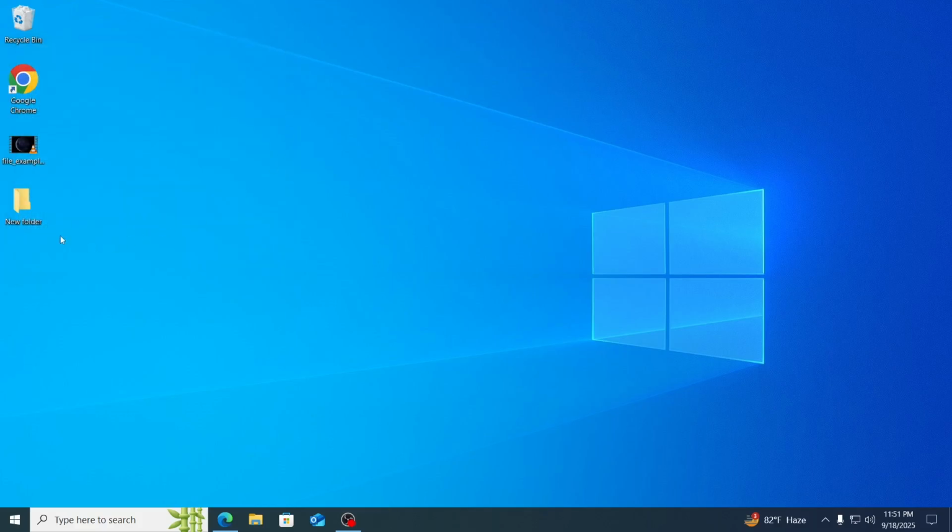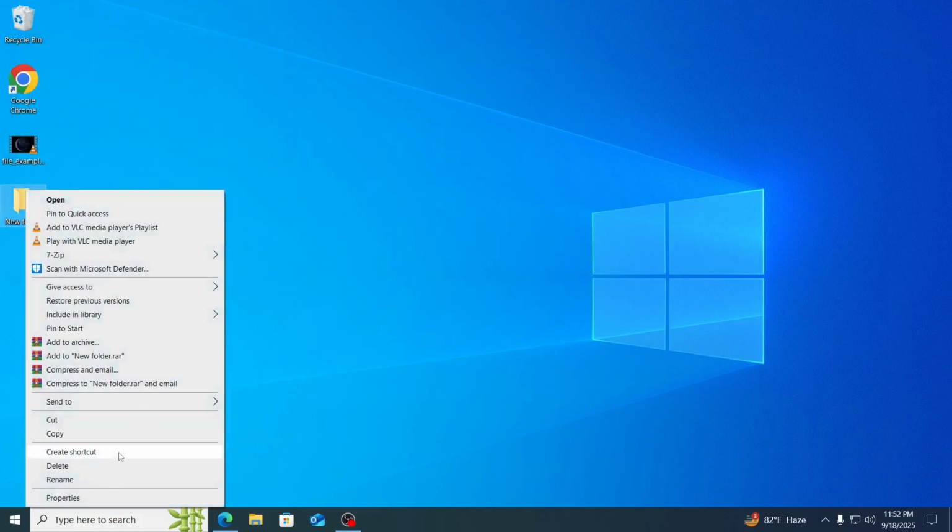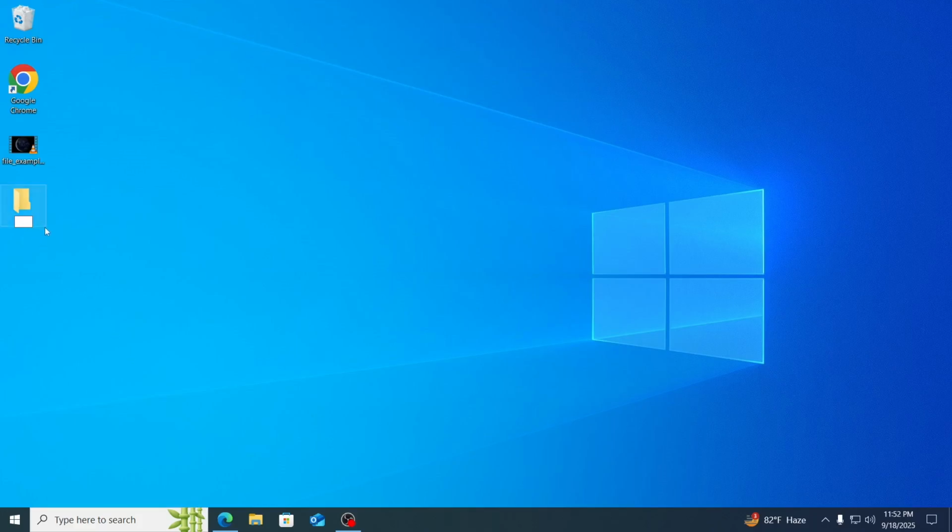Then close this and rename your folder. Paste the blank character as the name and hit enter. As you can see, the folder's name has been hidden.